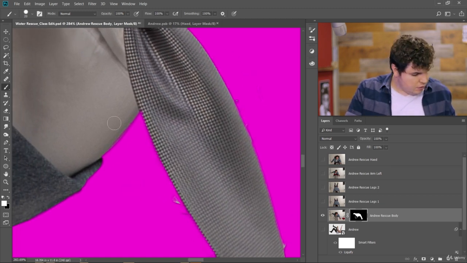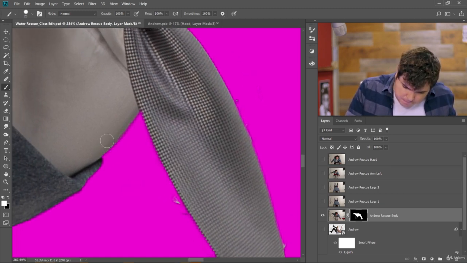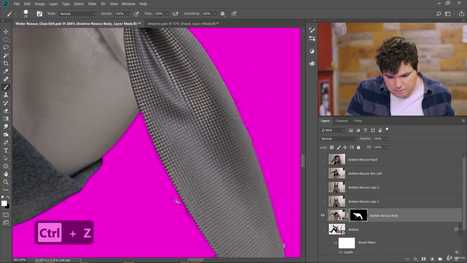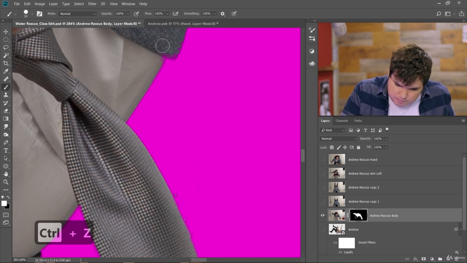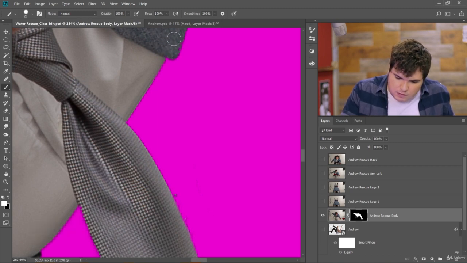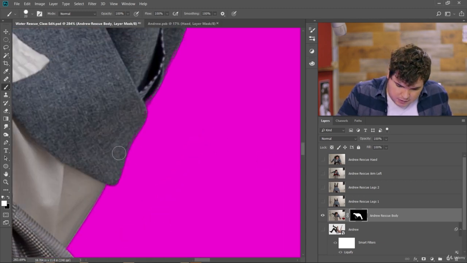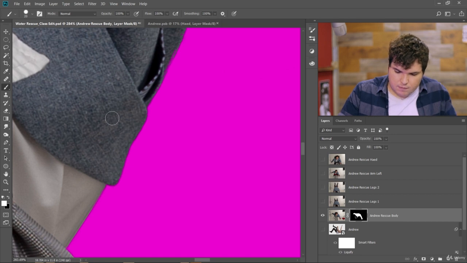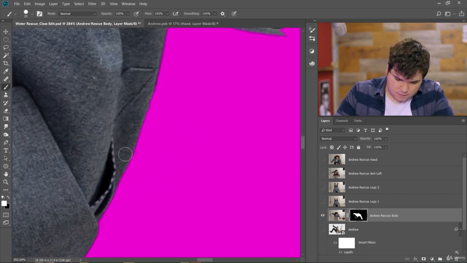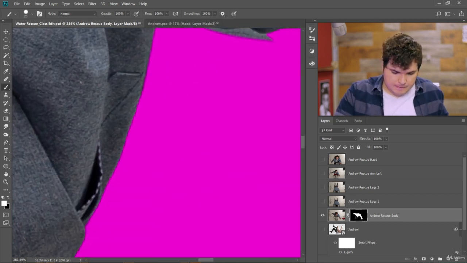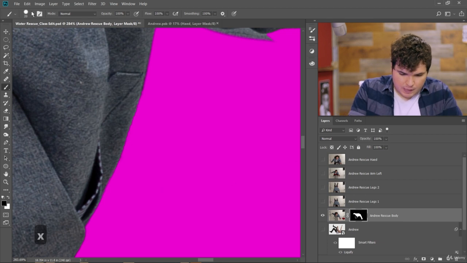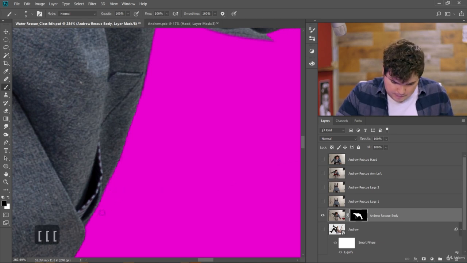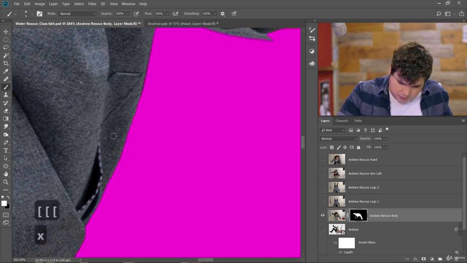Okay, let's get in here and fix the shirt. This is just where the Refine Edge brush tool cut out some elements that we still wanted to see. So just paint those back in. It's as good as new. With a slightly softer brush, I'm going to paint really close to the border here.